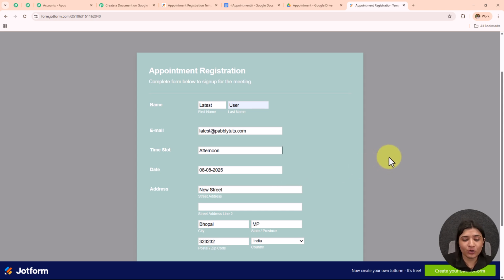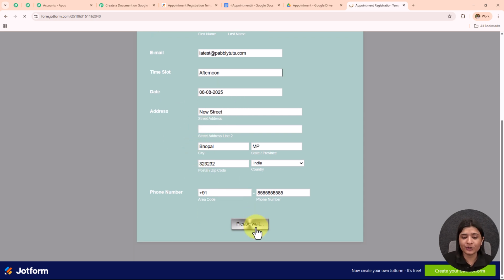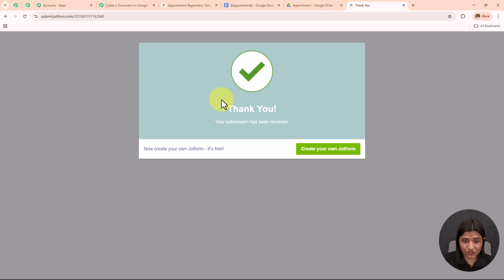So here I have entered all the details. My name is latest user. My email address is latest@pabblytudes.com. My time slot is afternoon. The date is 8 August, and then I have added my address and the phone number. I am quickly going to click on this complete registration, and here the form submission has been done.